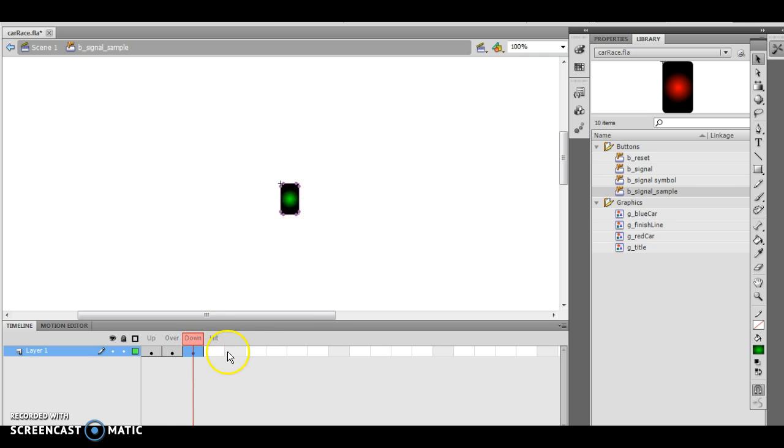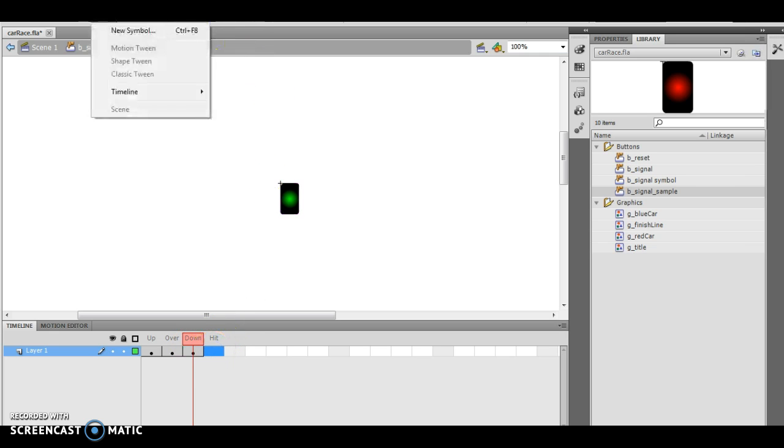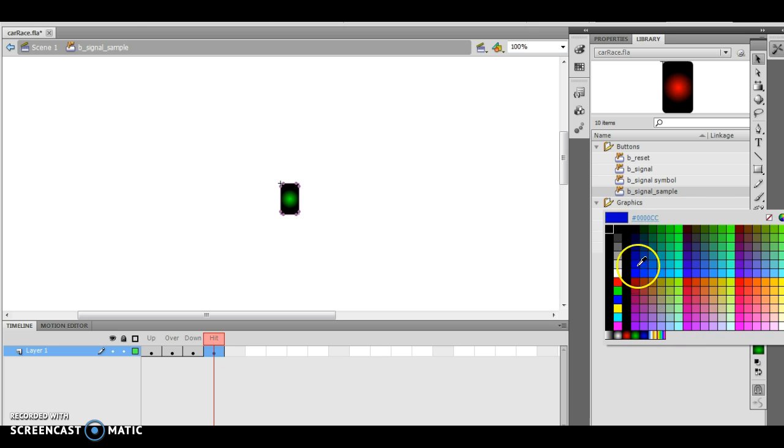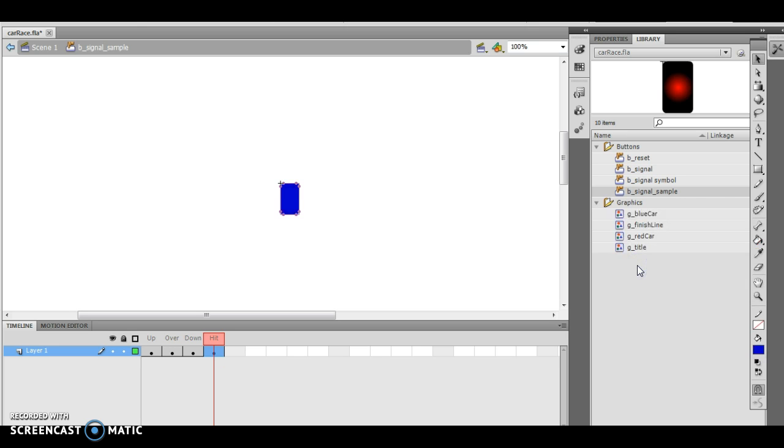The next thing is my hit space. So I click on hit. I do insert, timeline, keyframe. And what that allows me to do is define where I'm going to be able to interact with, or the border. I'm going to change it to blue. It can be any color you want it to be. Blue just is a little bit easier to actually work with.